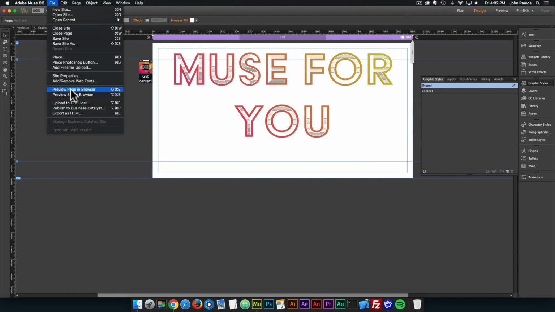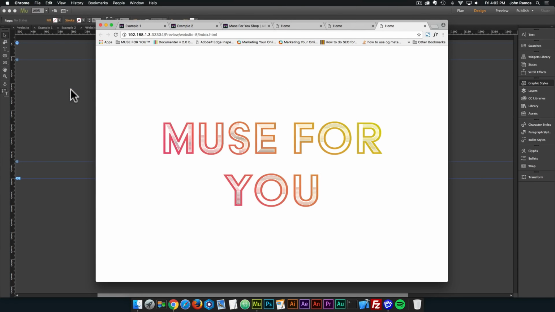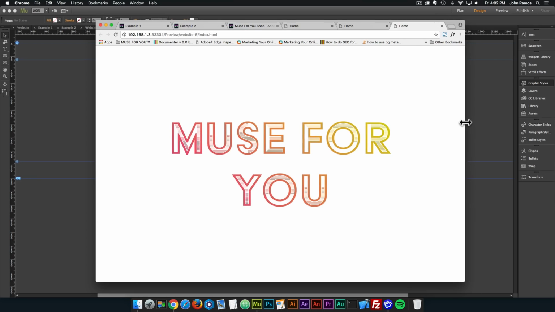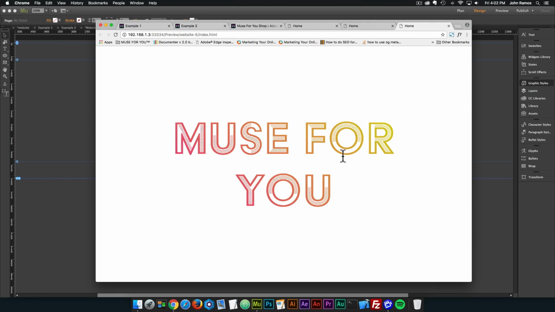So I'll go to File, Preview Page in Browser, and there we have it. That looks much better. It's not resizing, and it just stays in that position. We saw that it kind of looked weird, and that's because it was set to stretch to browser width there. But here we have the text nicely centered and looks good, and it has that gradient to it.